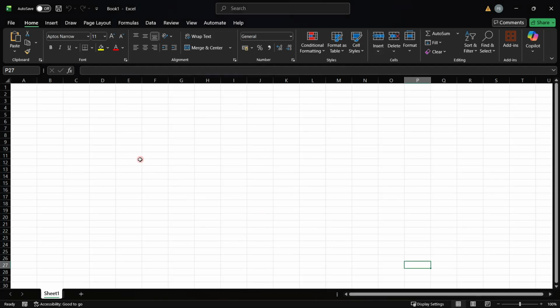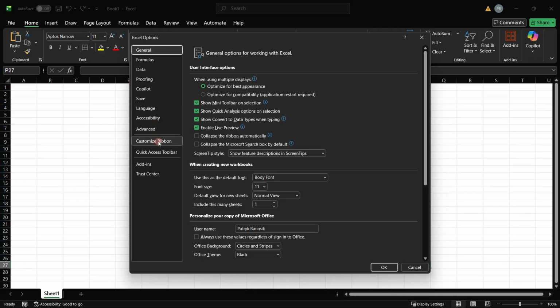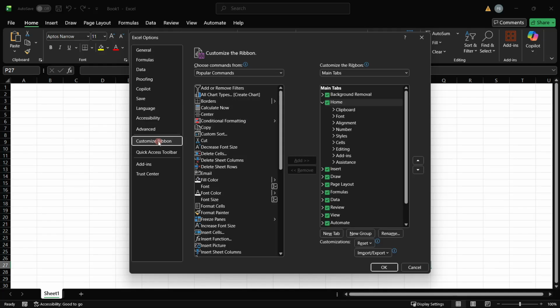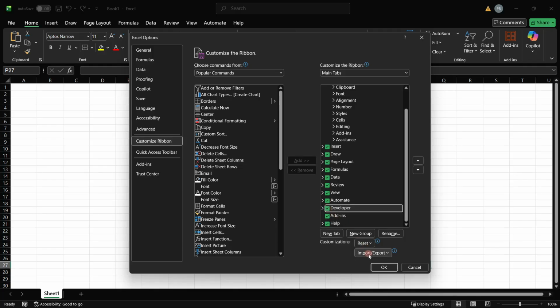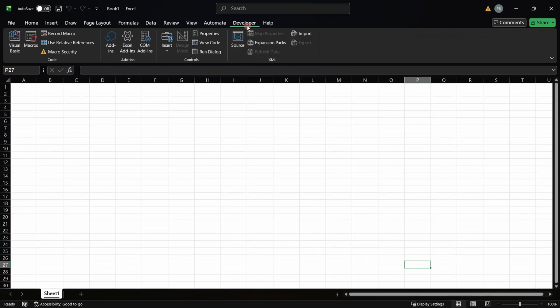Developer ribbon. Go to Excel Options. Click on the File tab. Select Options. Customize the ribbon. In the Excel Options dialog box, select Customize Ribbon from the list on the left. In the right pane, check the box for Developer. Click OK to save the changes and close the dialog box. The Developer tab should now be visible in the ribbon. This tab gives you access to all the tools you'll need to write and manage VBA code.